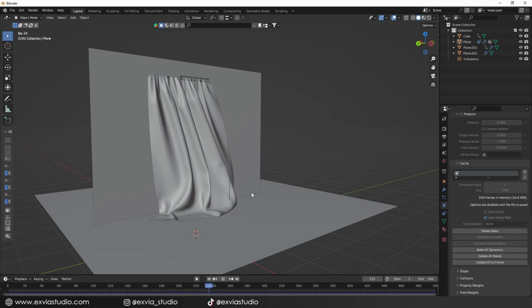Well guys, we are done. If you made it to this point, congratulations, now you made a really good looking curtain.